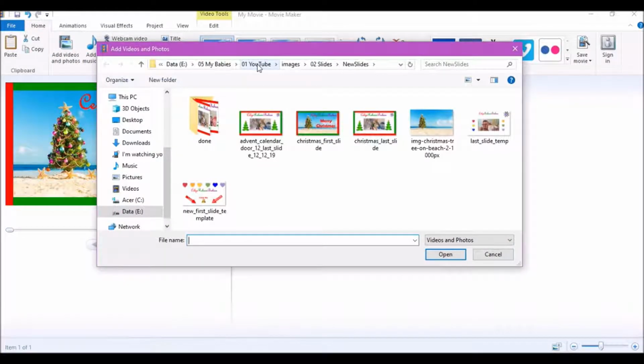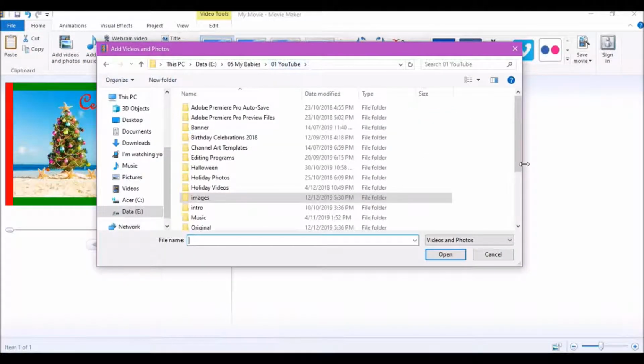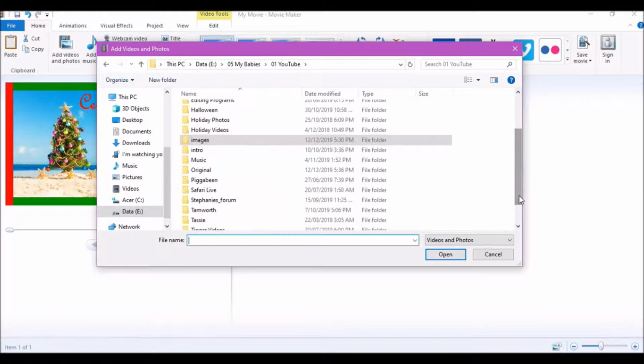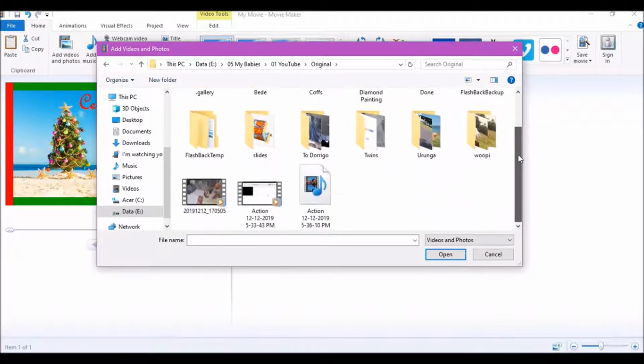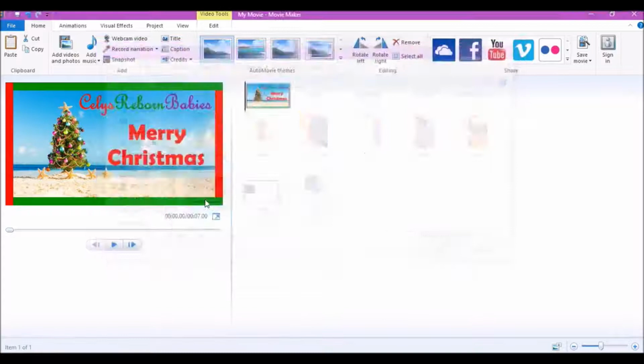Now I've got to navigate out of that folder and over to the folder I call original. In here is where I transfer the photos from my camera to. When I transfer them from my phone, I transfer the videos and photos here. Then I transfer the photos from the original folder over into the images folder. Now we'll add the video.